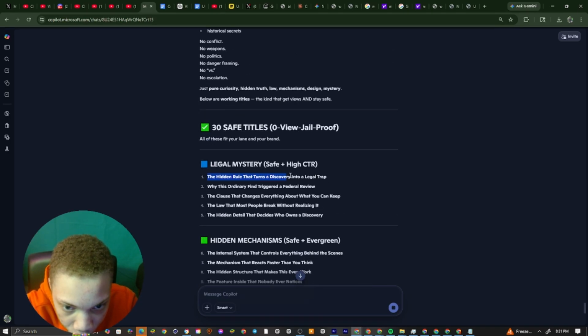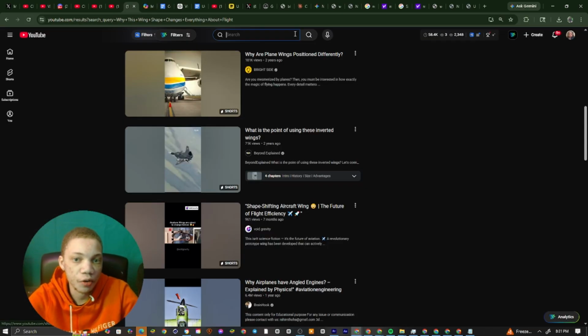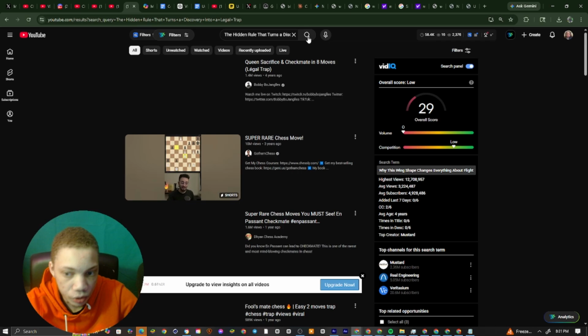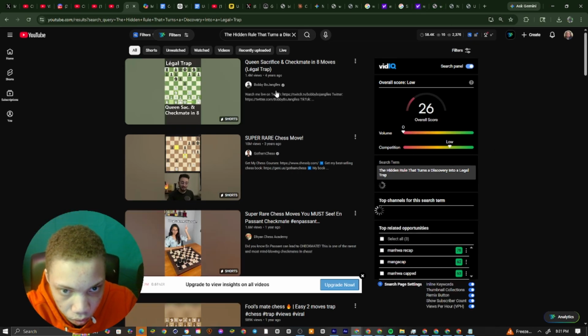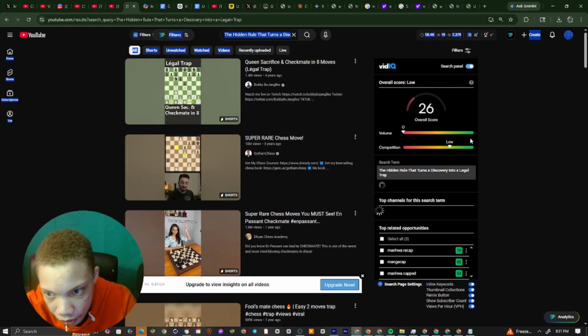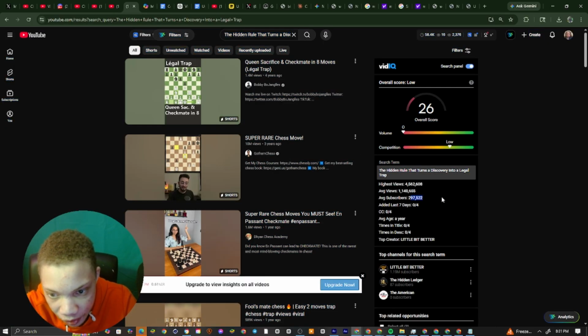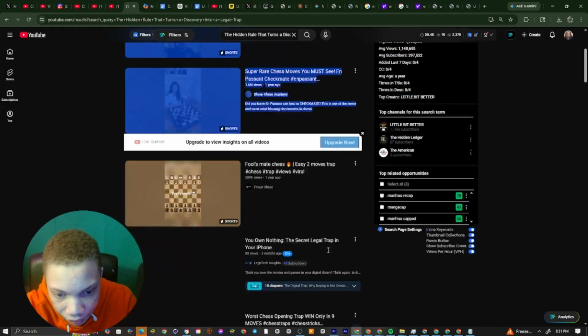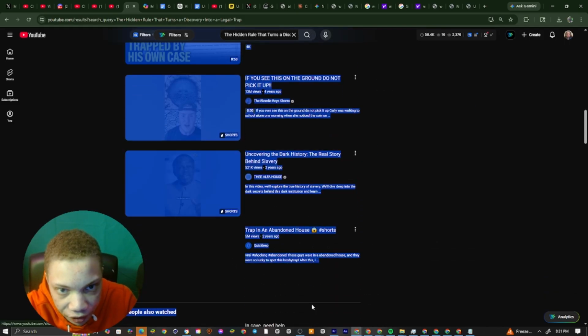You see the hidden rule right here. If we go to check this, we see that nobody is using this angle. This angle is not packed. So this will be a title that we can use that will get us views. You see 1.1 million right here, so 10 million. What I like to do right here is copy everything that's on screen. You see low confidence, 200K average subscribers.